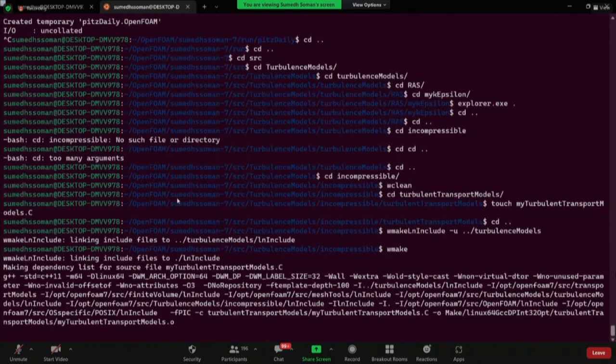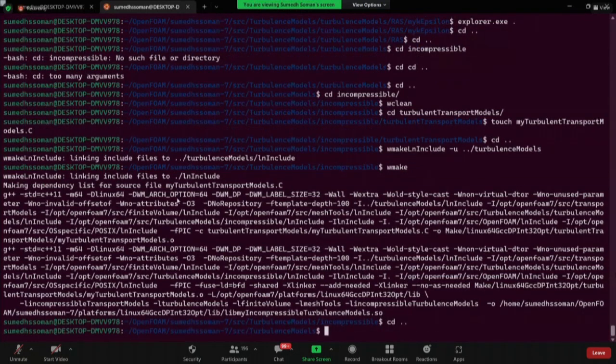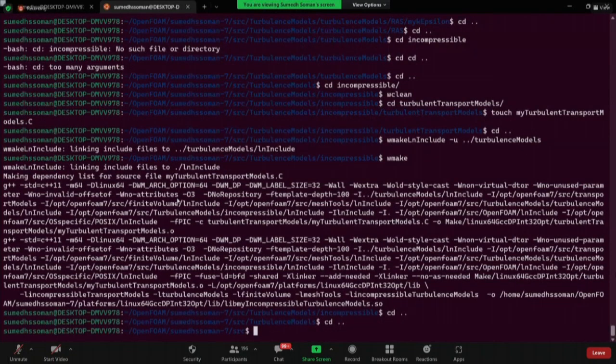Note, if you try to compile something like, let's say, the k-omega SST model, this process won't work because k-omega SST in itself is dependent upon k-epsilon and k-omega. And k-omega SST itself is a base class for other turbulence models which are built upon k-omega SST. So there, you have to be careful in that area. Again, you can see that the turbulence model is compiled. So I'll just go back to the case.